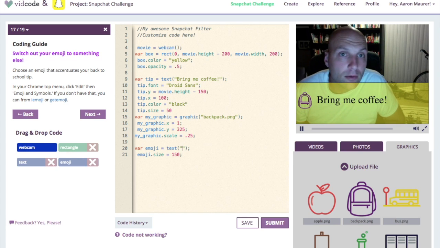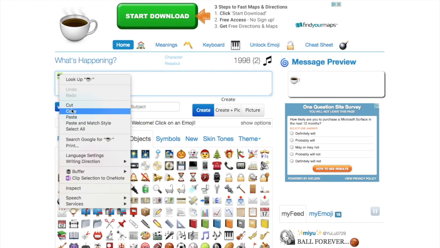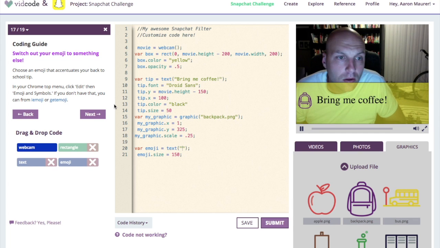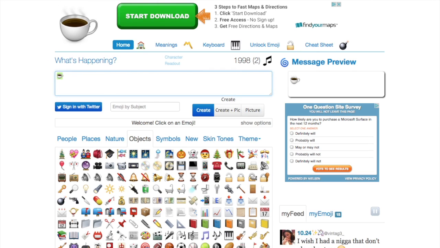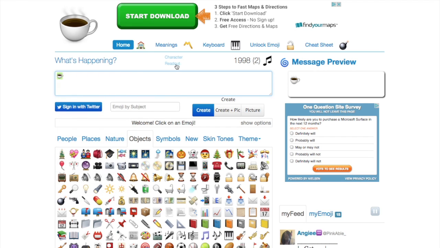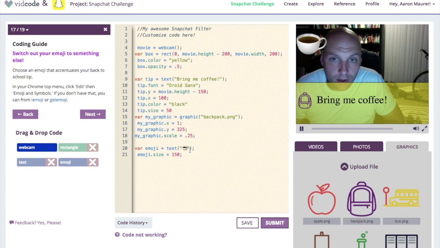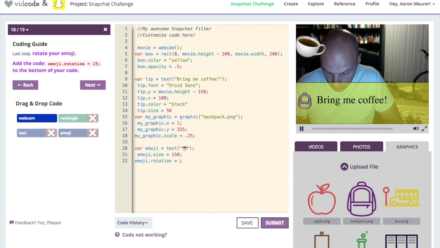We don't want to do that. We want to copy this, I believe. Ah, perfect. All right, so I went to this website. I just highlighted this, right-clicked, copy. And then, boom, I pasted it right in there. Now I want to move this over. We'll put the rotation piece in there, but I don't really want it right where it's at. So we can play around with this.